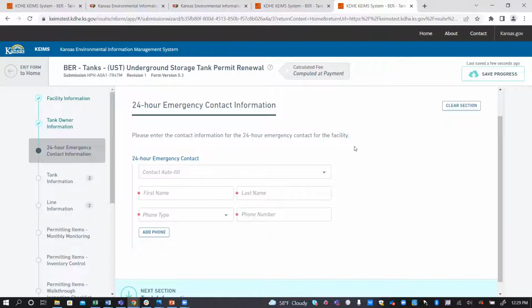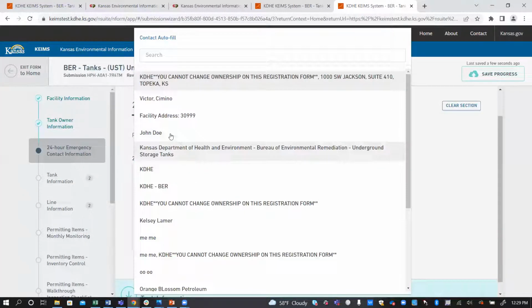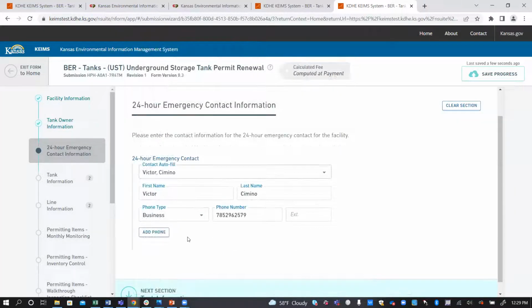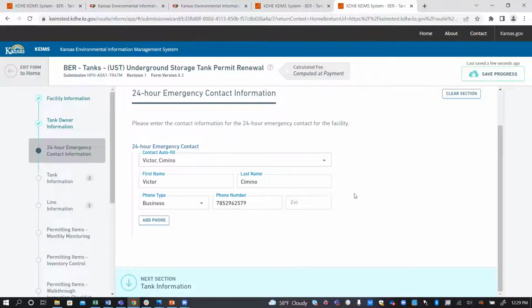And then again, we have the 24-hour emergency contact information. Same deal, where you can either enter manually or you can autofill. And again, this is a required section. So let's go ahead and do that. And you can add a phone number if you'd like an additional phone number there.